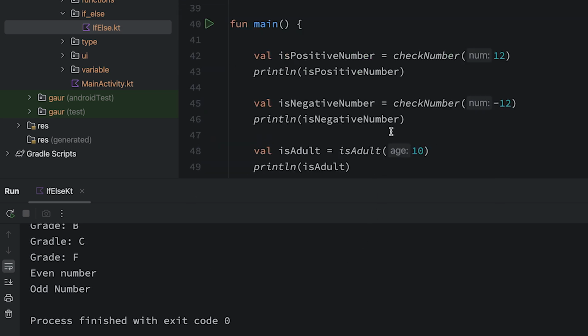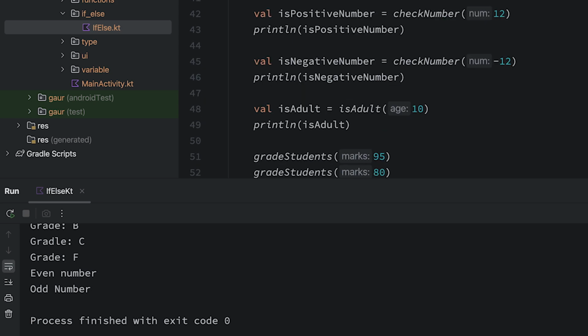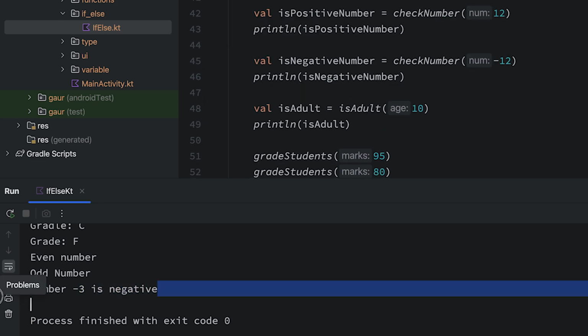Lastly I'm going to show you the negative number. Duplicate this by pressing Ctrl D and use here -3 and execute it. It will give you number 3 is negative.